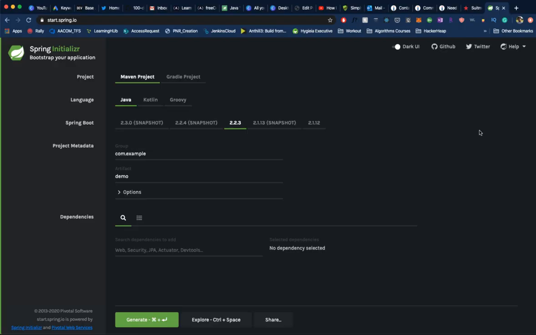I have my Spring Initializr open, so let's go ahead and generate a Eureka server project from here. This is the beauty of Spring Initializr. You can just add all the dependencies here, download that project and open it in the Spring Tool Suite. So it's something that is handy when you are creating a new project.